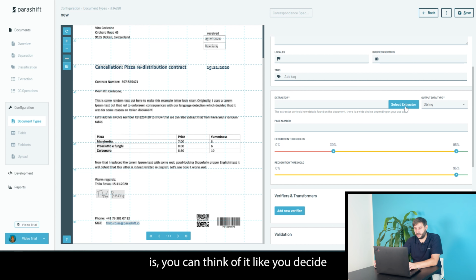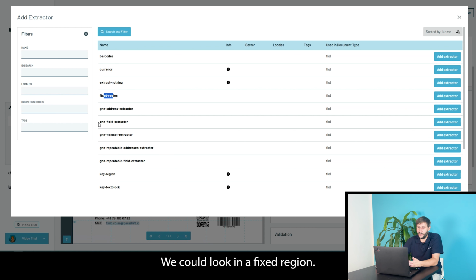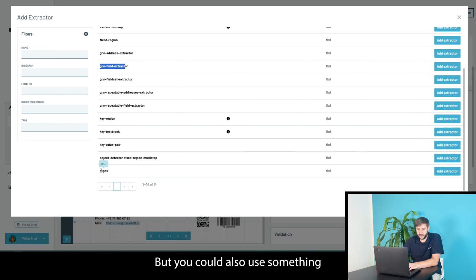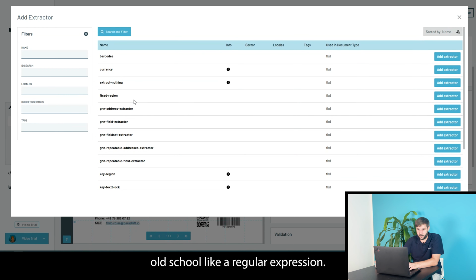An extractor is, you can think of it as you decide how to extract information. And here we also have different possibilities. For example, we have a barcode extractor capable of extracting 1- and 2-dimensional barcodes. We could look in a fixed region. We have this GNN field extractor, which is an intelligent, swarm-powered machine learning extractor. But you could also use something old school like a regular expression.